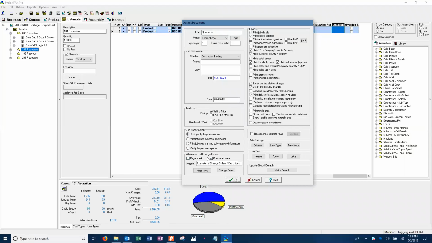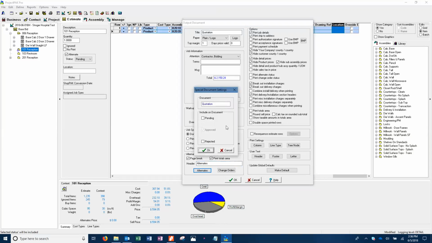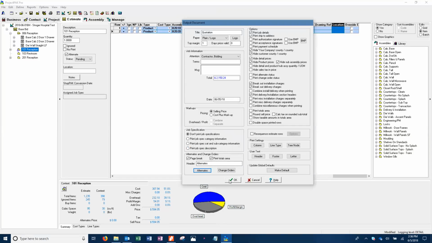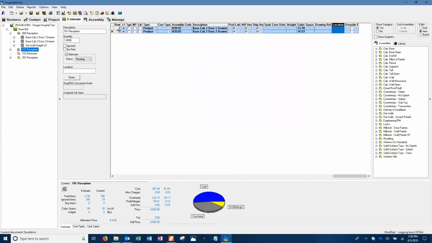You can actually make a page break so it comes on its own page. You can actually have it print the totals, which you would want, presumably. And then you can get rid of that header and change it to just alternates because we don't have change orders and exclusions in this. Then click the alternates button real quick for me. We want to make sure we include pending because this is a pending alternate. It hasn't been approved yet. Say okay, and I'll click OK one more time. And now preview the document.